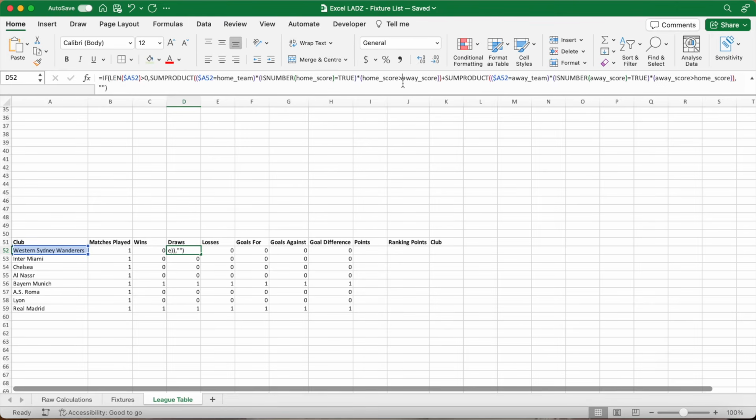So for the draws, when a team plays at home, a draw is going to count when the home score is equal to the away score. Same thing when they're away. Away score equals home score. Drag that formula down to D100, and we can see Miami, Chelsea, Roma, and Lyon have one draw each. Now for the loss, when a team plays at home, the home score's got to be less than the away score and vice versa. So drag that formula down to E100.